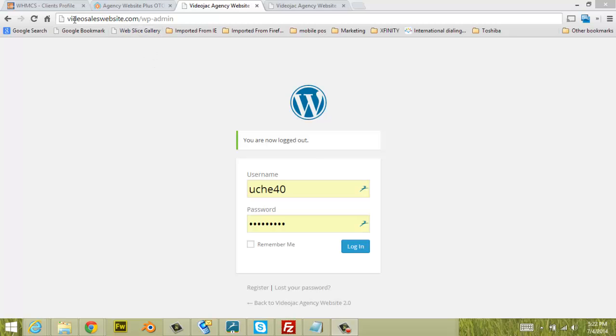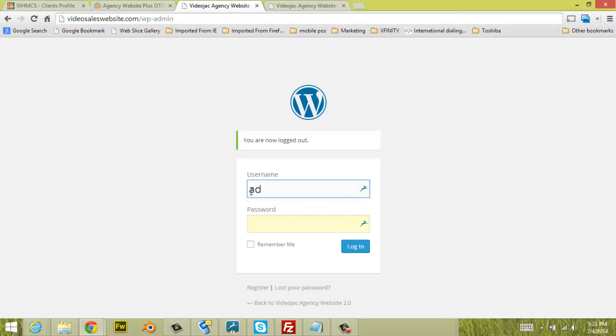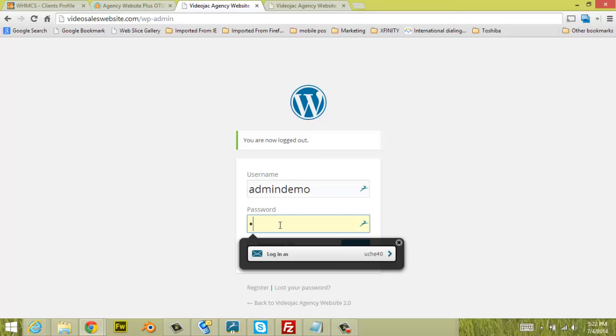In this case, my website is videosaleswebsite.com. I'll just put in /wp-admin, which is the standard WordPress backend login. So when I put in that, it will ask me for my username and password. I'm just going to use the admin demo, which is the default one, and the password is admin demo.